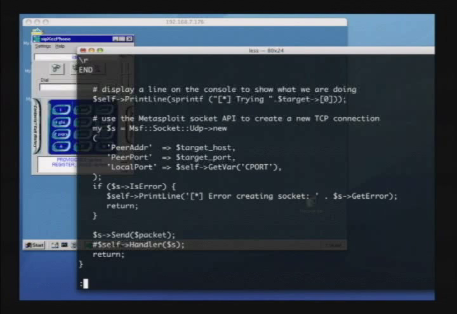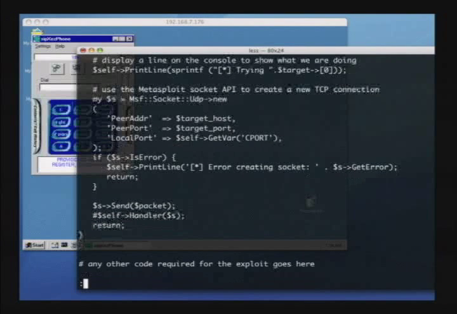So all we got to do is just create a new UDP socket and just do a send packet. Since this is not TCP, we don't have to invoke the handler. It's just gone, and then you just hope for something to come back. All right. Let me now show you how this works within Metasploit.